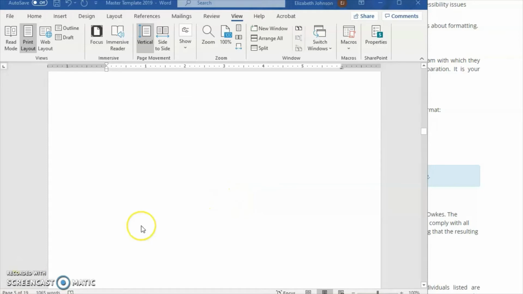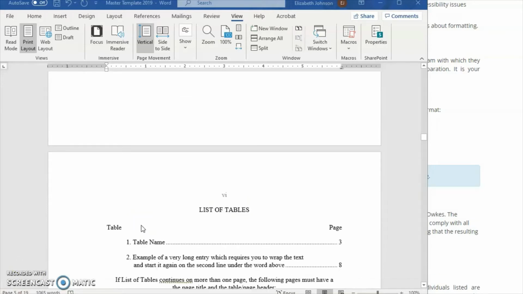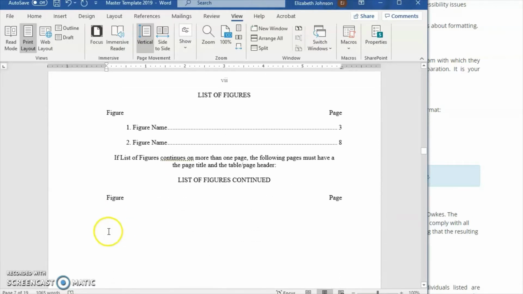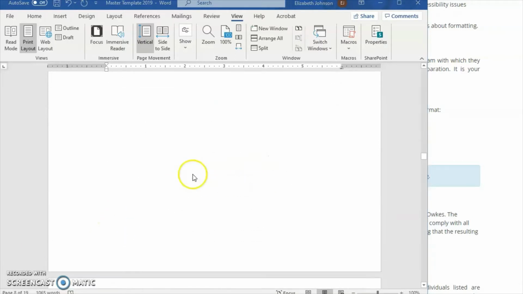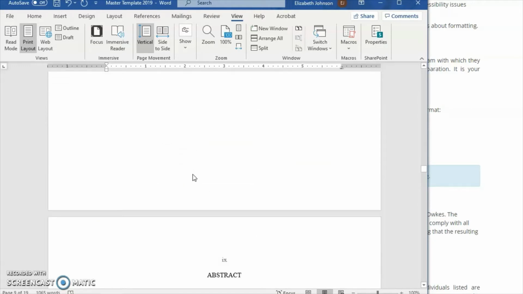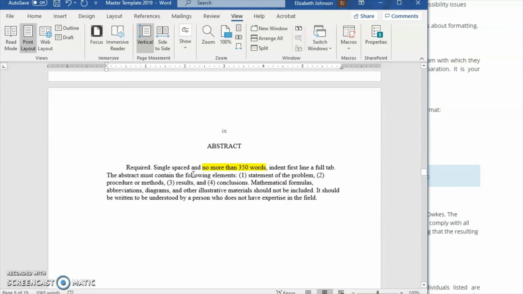For your list of figures and tables, it is similar to the table of contents. Match up the spacing with the template and be sure to wrap the text 3/4 of the way to the page number and write List of Tables or Figures Continued at the top of subsequent pages. Scrolling down, the glossary or nomenclature page is optional, but the abstract page is required. Be sure that it's less than 350 words and single-spaced.